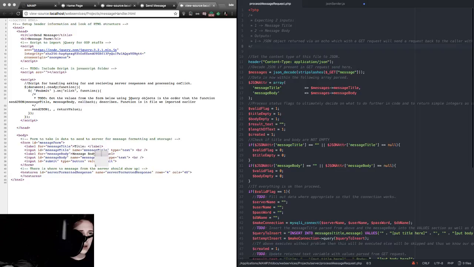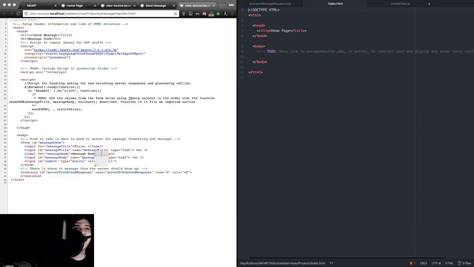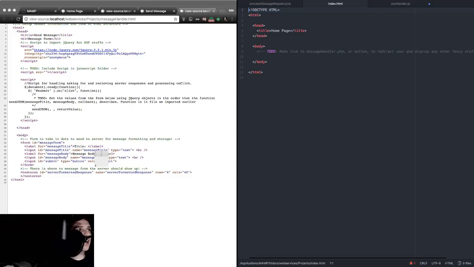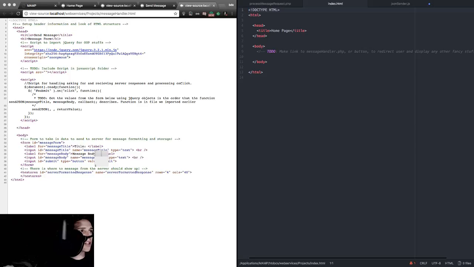Index.html. Open. Cool. And another one. File. Project. This is awesome. I've actually been able to do things.